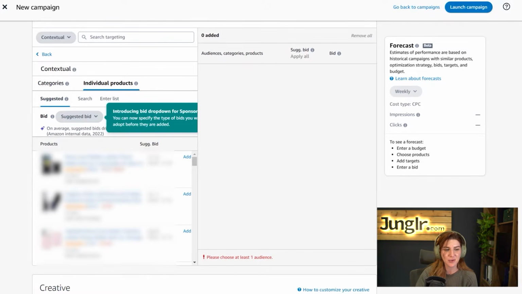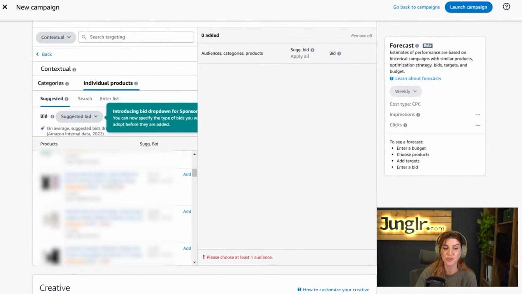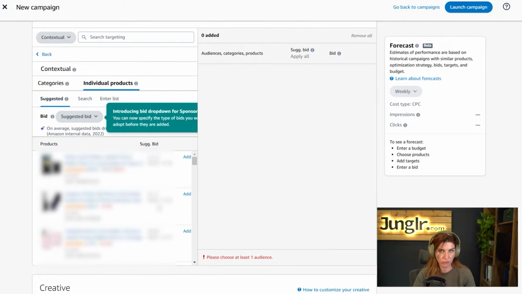Now here you're going to see products that are suggested for you to target. So you can absolutely go through and select these products as well. And in your campaign name, specify that these are Amazon suggested products so you can get a feeling for where you found these products and probably the strategy around them.